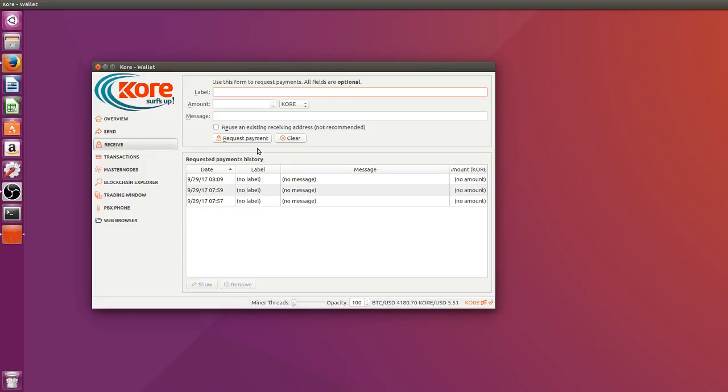Alright, this is the receive tab. So this is where you can see your received payments. So these are transactions that we have sent to this particular wallet from other ones.